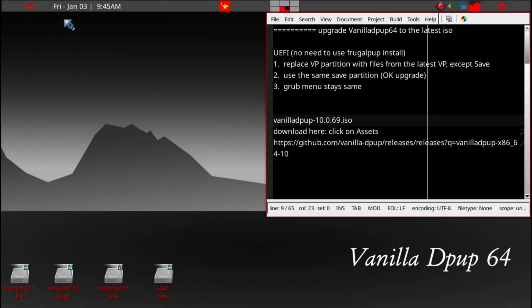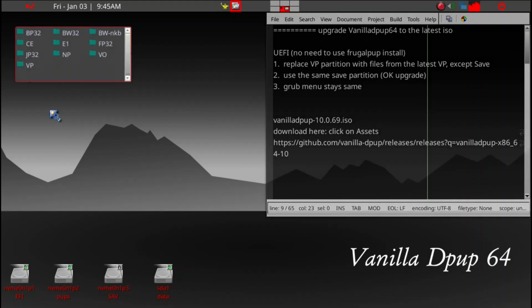Today's January 3rd, 2025. I'm booted into my daily driver, Vanilladpup64, but I do use other PuppyLinux frequently, so all of them are installed in the pups partition here.